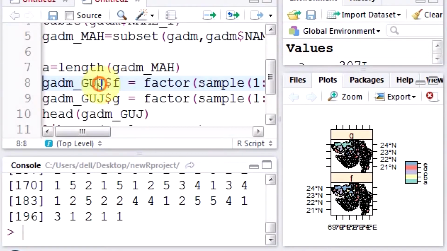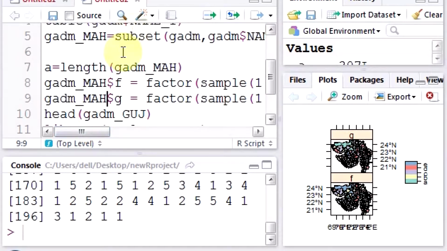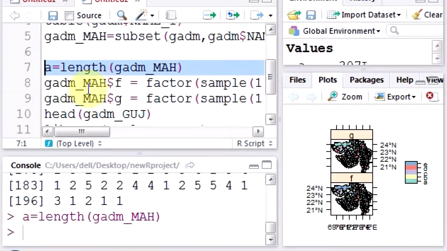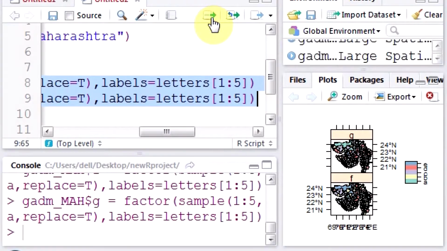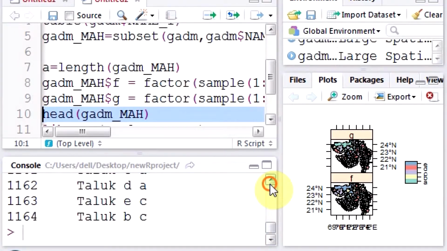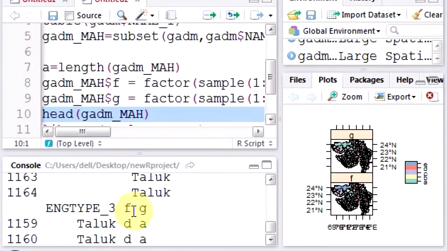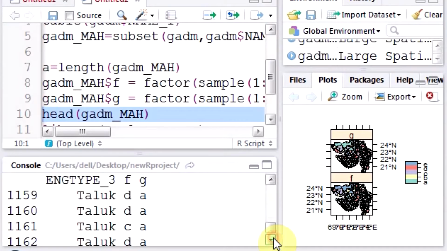So GADM underscore Maharashtra, right? Then I do this. Now if I look at the data, I will find that I have created dummy data here, you know, new factor level data, A, B, C, D, D, A, F.